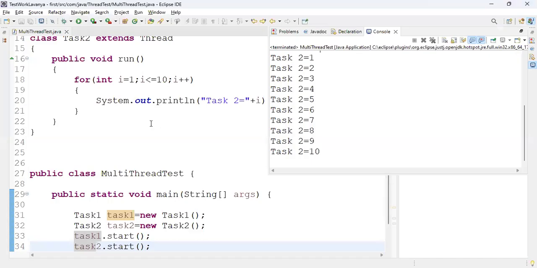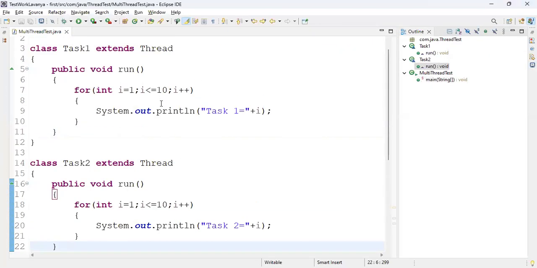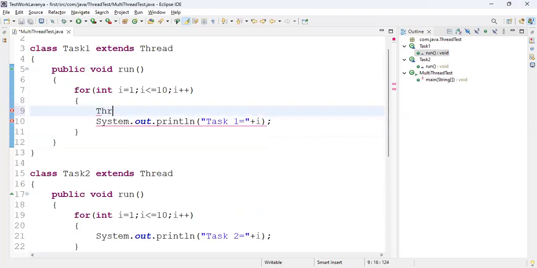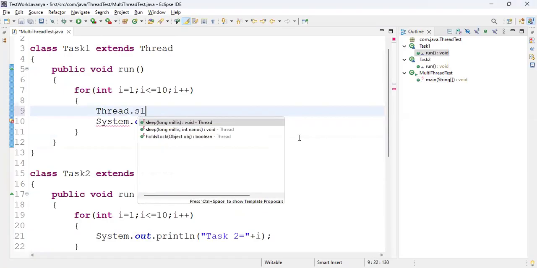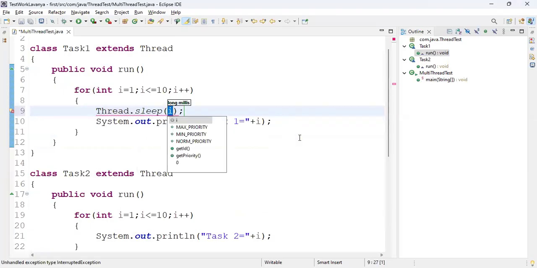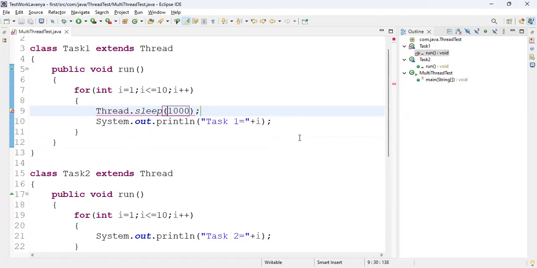So see, this loop is executed 10 times. Let me just put Thread.sleep. That is in long milliseconds. So I'll put this for 1 second. Now see why we are getting the red symbol: because that method can throw an exception. Why? Because if this thread is running, and it is running for 1 second, another process might enter meanwhile, and that can break the thread.